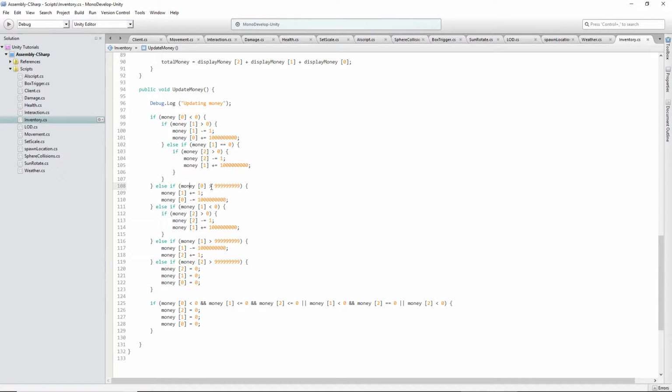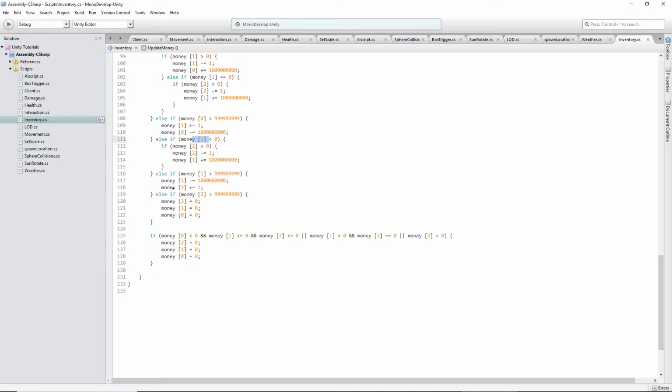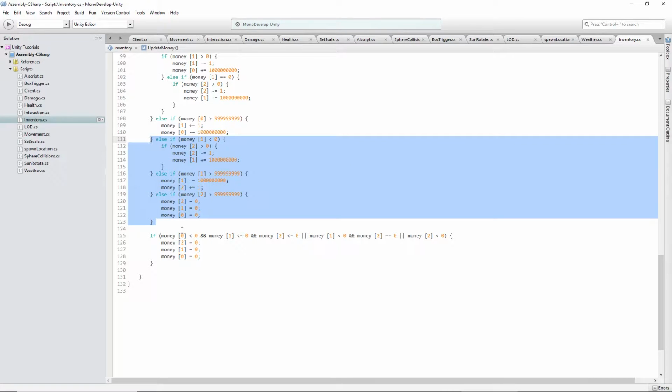So here it's saying if we have more than 999,999,999, we'll add one to the next block and subtract 1 billion from the current block. And same thing with the middle block and the biggest block, right? And that's basically all this stuff does.